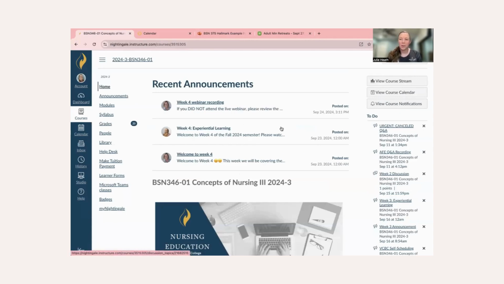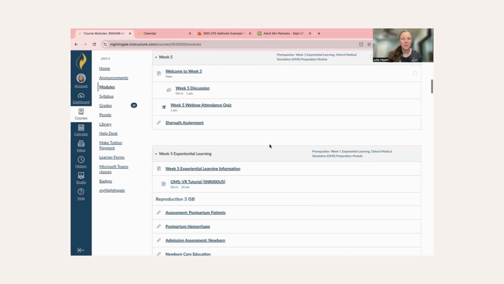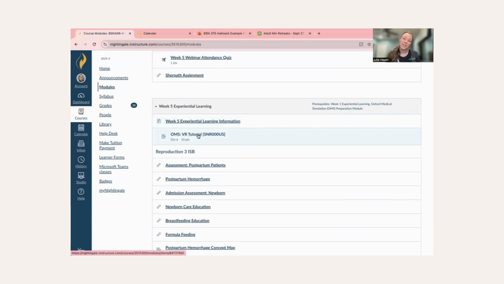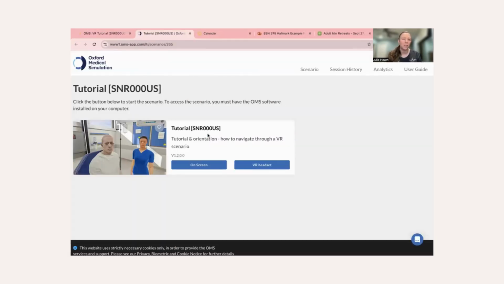It's not week 5 yet, it's week 4, but I do know that there is an OMS assignment in week 5, and it's the VR tutorial, which is perfect. So I'm going to go over that. The OMS virtual tutorial is great for you to do pretty much anytime you want. If you want to get familiar with it, or look around in there, that's great as well. Okay, so there are 2 different ways that you can do this.